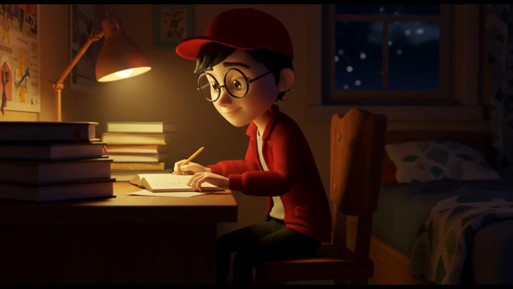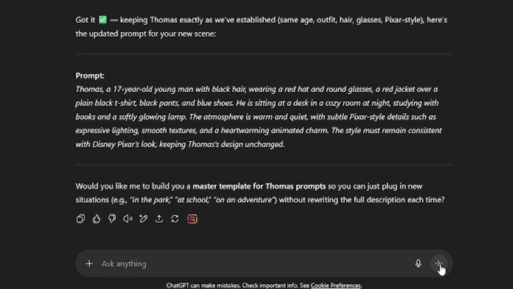Now, if you want to create the same Thomas character again tomorrow, just open the ChatGPT you've already named and just change the command without repeating the prompt over and over. That's a quick tutorial on how to create a consistent character.